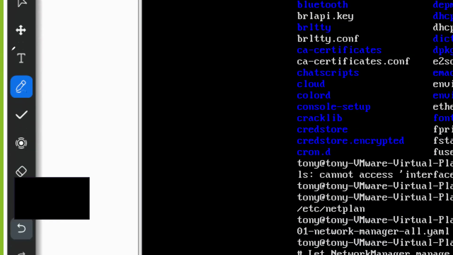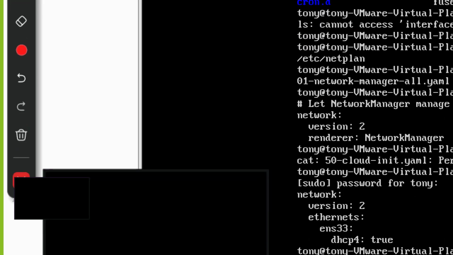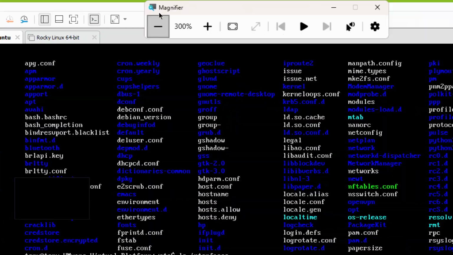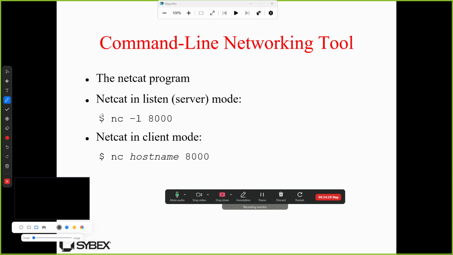Okay, so let's try a few commands to test the network communication. The first one is the NC command. It's called netcat. Netcat works in the server mode and the client mode. So within the network, we have a client and server mode. So you have a server and you have a client.